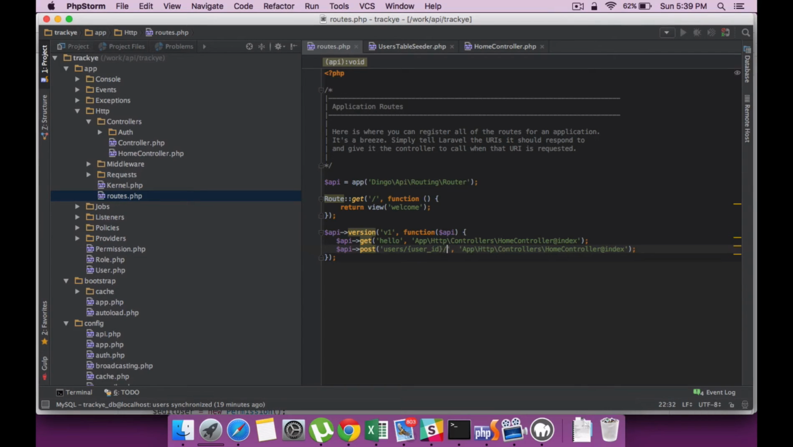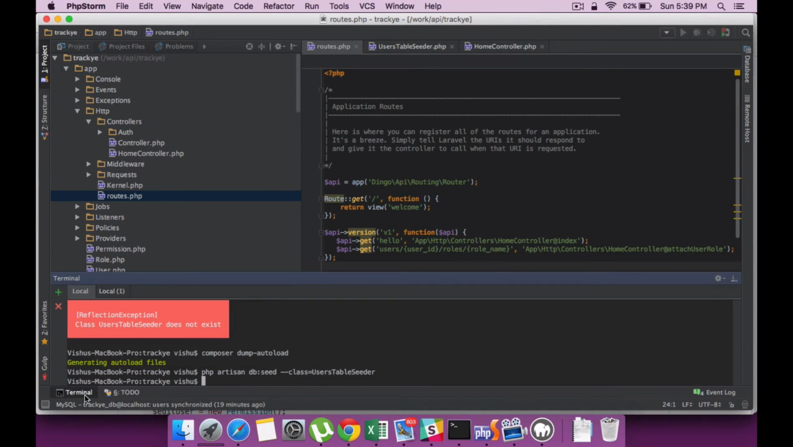This is a route which we are associating for that particular method. As I said, it should be a GET. So if it is GET, I am passing the parameters as user ID and then passing the name of the role. So my method name is attach user role. So we have created the route. And let me see whether the route is properly defined.